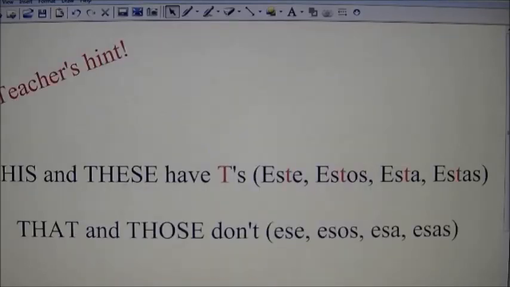Here's a little hint that I've learned throughout the years that helps out a lot. This and these in Spanish have T's. Este, estos, esta, estas. And that and those don't. Ese, esos, esa, esas. That may come in handy later on a test.